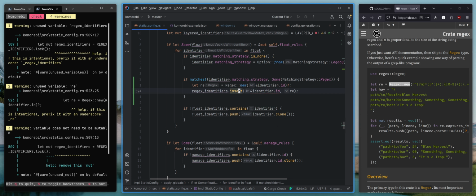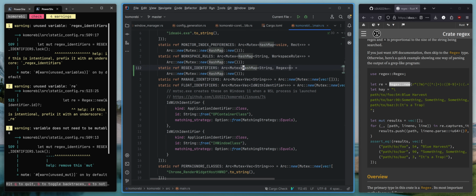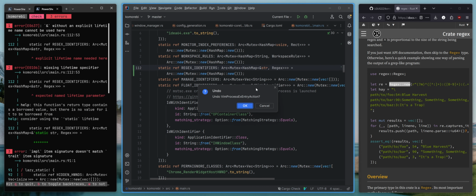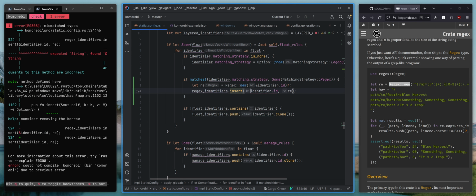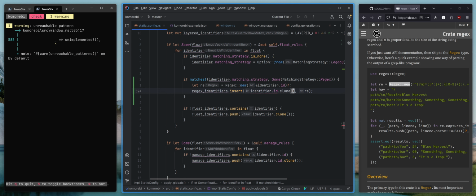Expected string. Can this even take a str? Oh, I'm going to have to bring in lifetimes if I do this, aren't I? Yeah, I don't want to do a specific lifetime, so we'll just clone that string. It happens once on startup. I think we can pay the penalty here. So okay, that's this case.